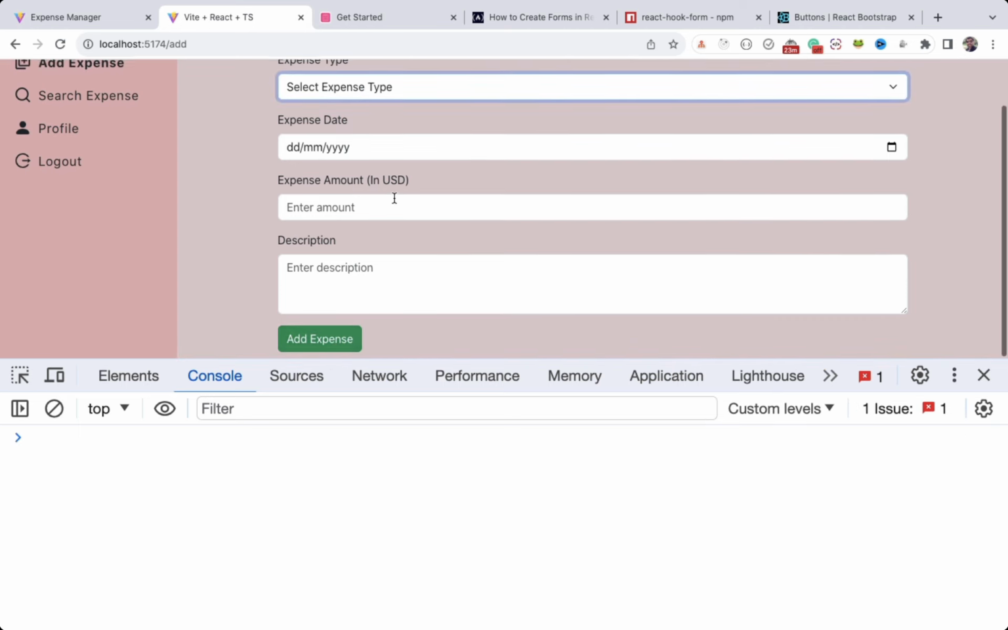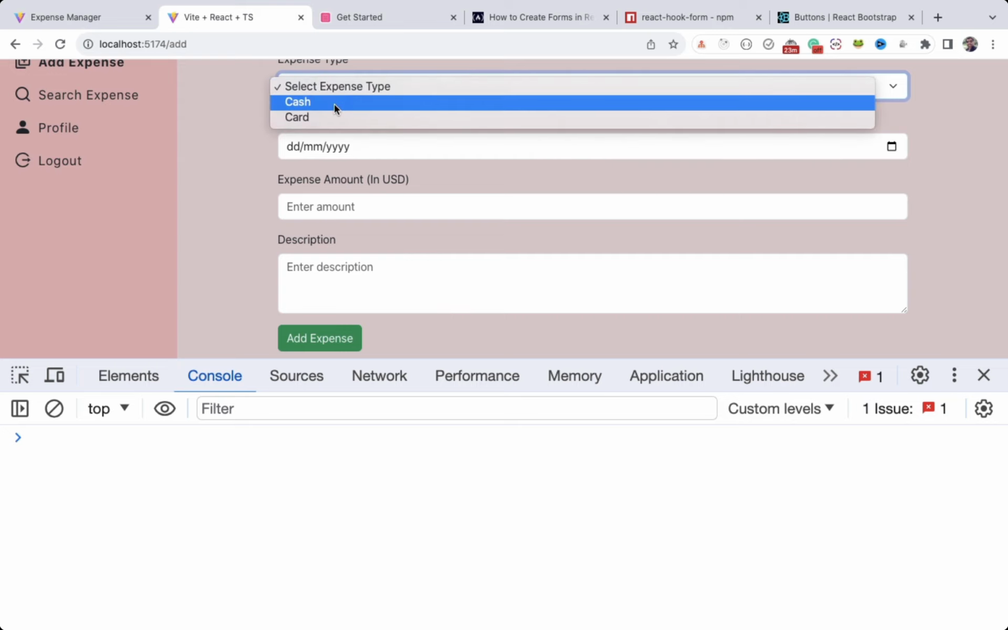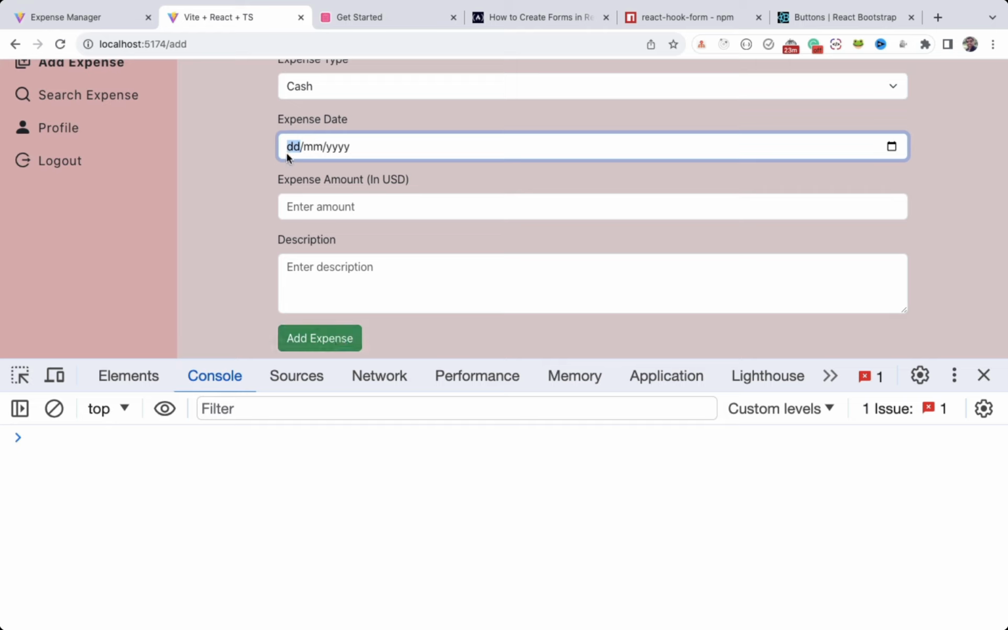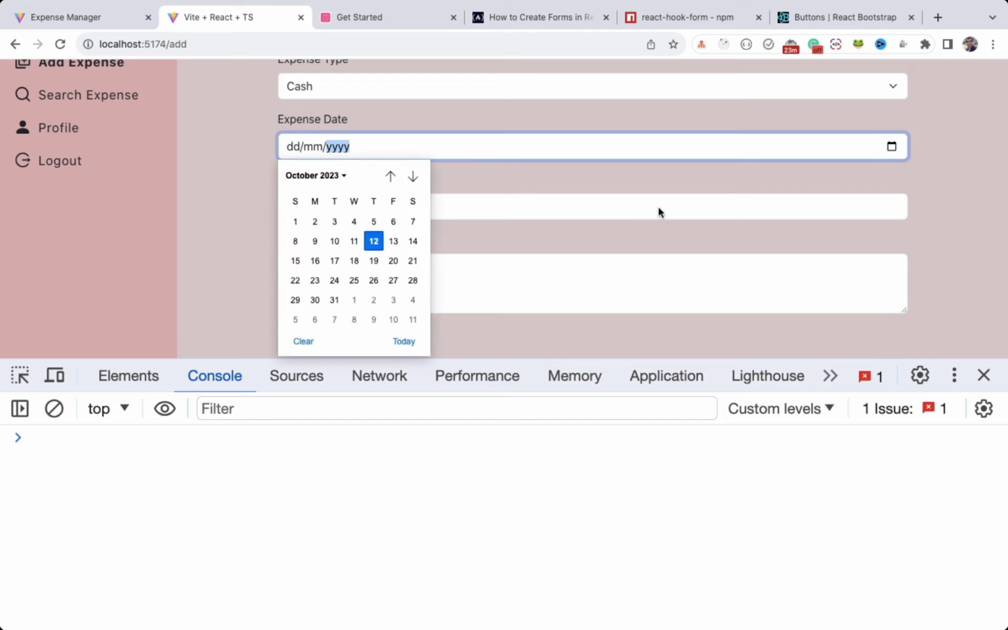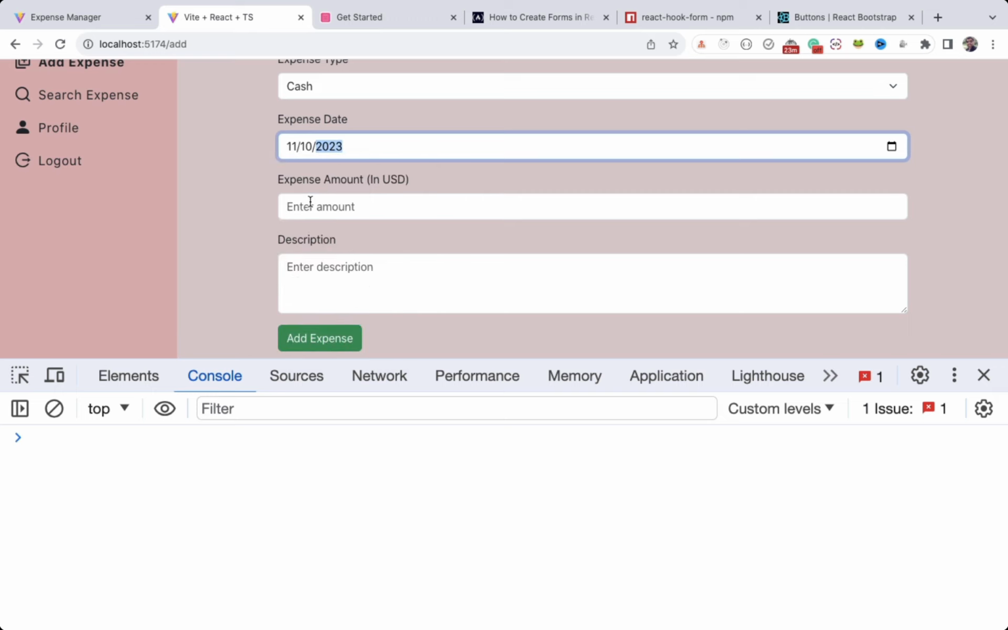So when we submit, you can see this first input field is highlighted. We have added required field validation, and we have not provided this. Whenever you click on this, you can see it's automatically focused here. When I select this date and submit, the amount text area will be focused. So this is not filled in, and required field validation is working.